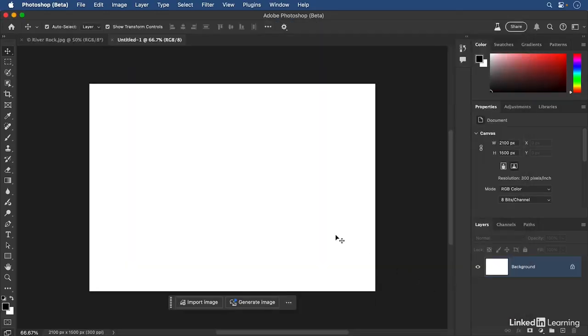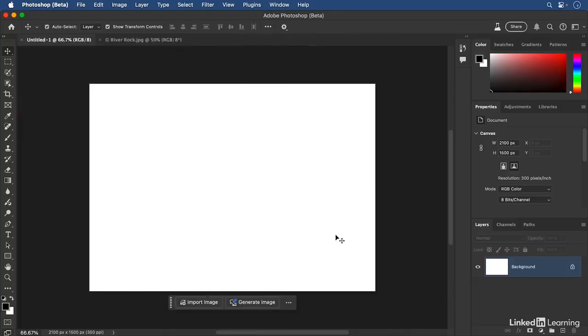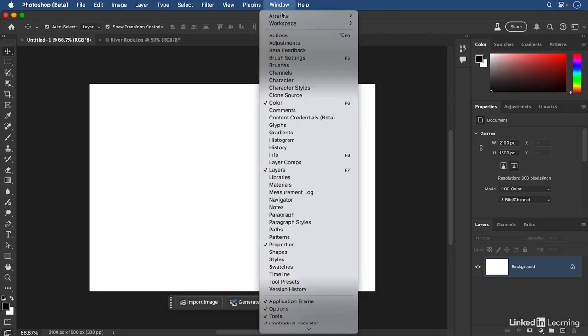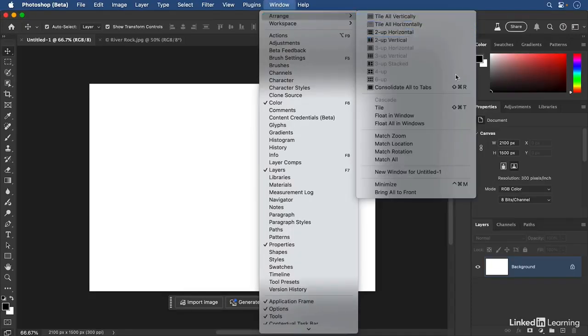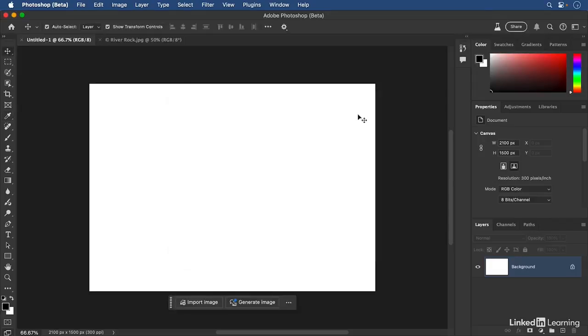And now we can use the keyboard shortcut Command-Shift-T in order to tile. That'd be Control-Shift-T on Windows, and then Command or Control-Shift-R to return to single image. If you ever forget these, we can use the Window menu and go back to Arrange, and Photoshop has added the custom keyboard shortcuts to the right of the command. I could also tap the N key, and that would bring up the foreground color picker since we assigned that as well.